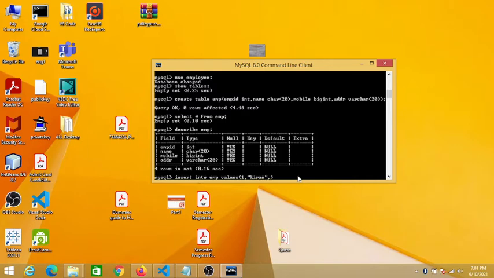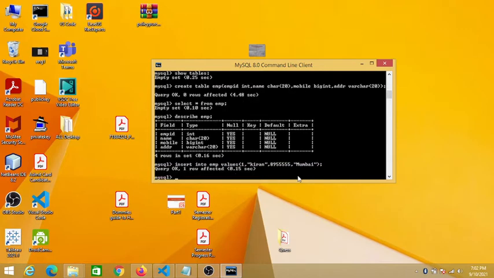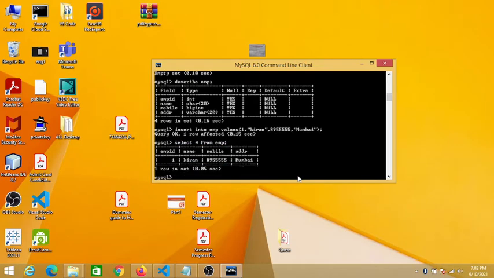mobile number is bigint, so 89. Then address, I am going to enter Mumbai. This value is getting inserted into the table. Now I want to see this value. So select star from employee, it will give me that value. This is how we access the values from the database table.